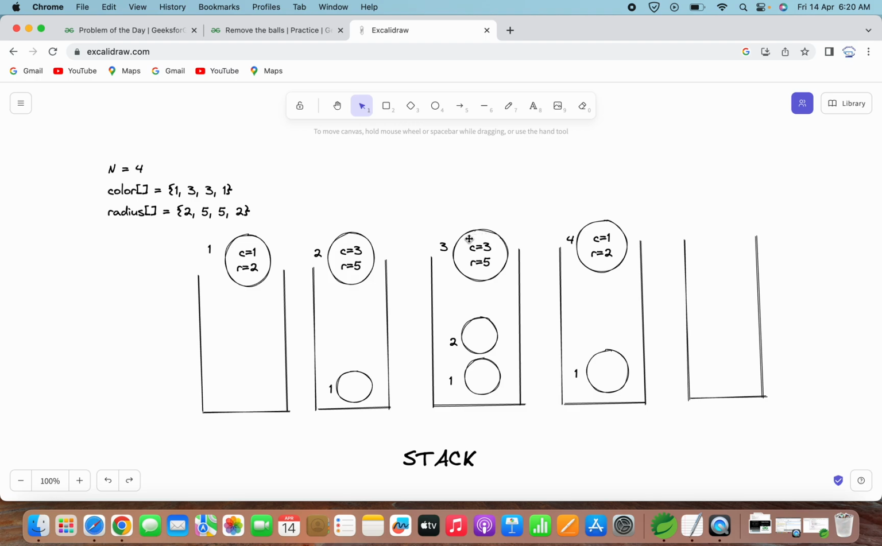So what will we do? We will remove these two. That means we will not insert ball 3 into the stack, but we will remove ball 2, whatever is at the top of the stack. This will be discarded here. When we move to the next step, the next ball coming is having color as 1 and radius as 2, that is ball number 4.